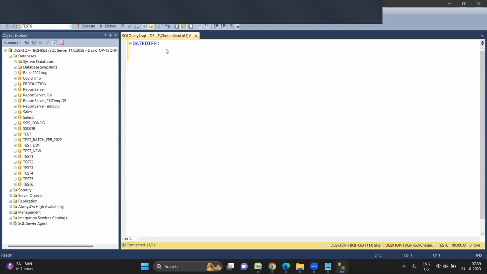So let me write the syntax. DATEDIFF, part type, comma, start date, comma, end date. Clear or not clear? The syntax is clear. So let's try some examples.